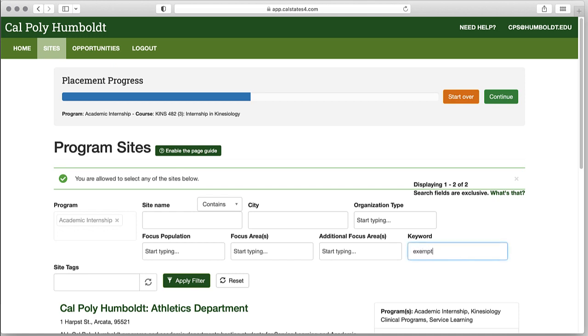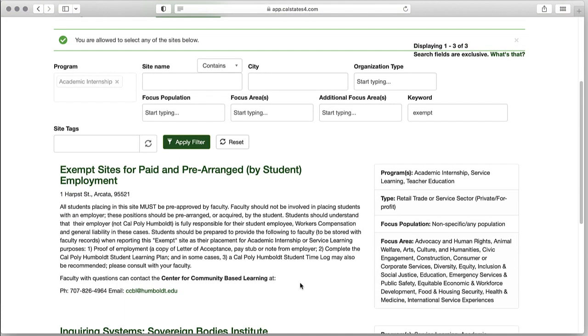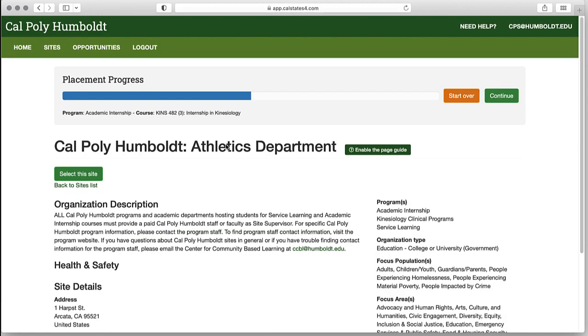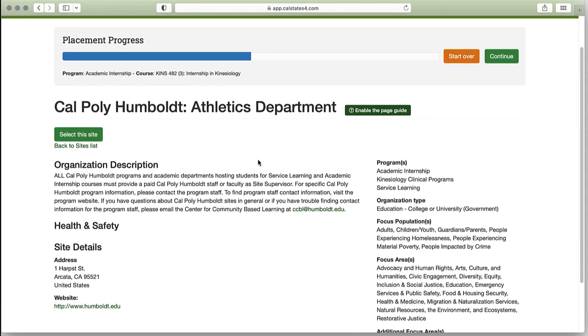If you are fully employed by your site to report your placement, search for a site called Exempt Sites for Paid and Prearranged by Student Employment. Once you find the site for which you are placing, select its name. Review the site details, then select the Select This Site button.